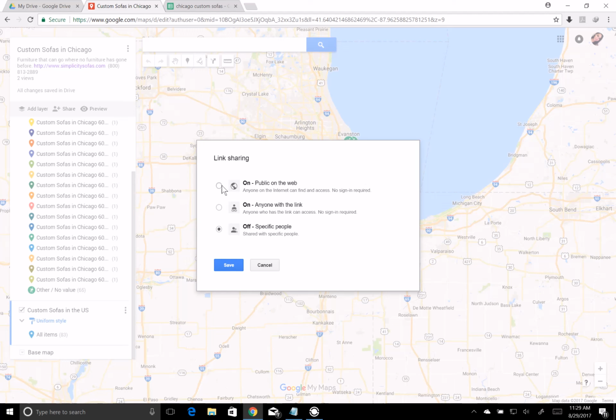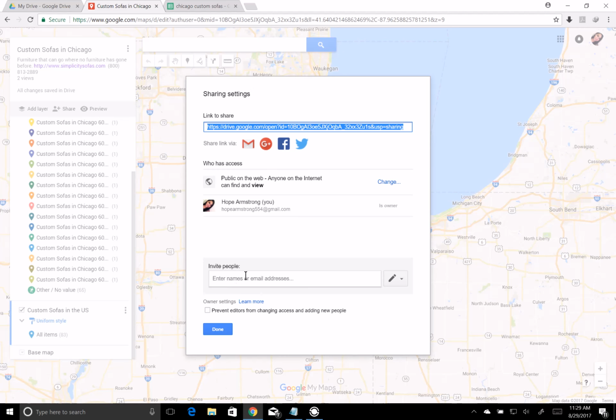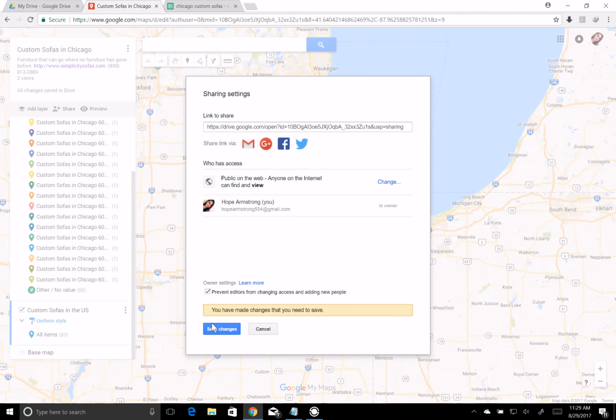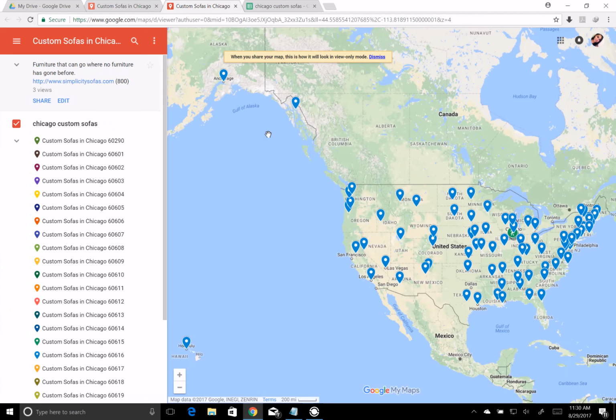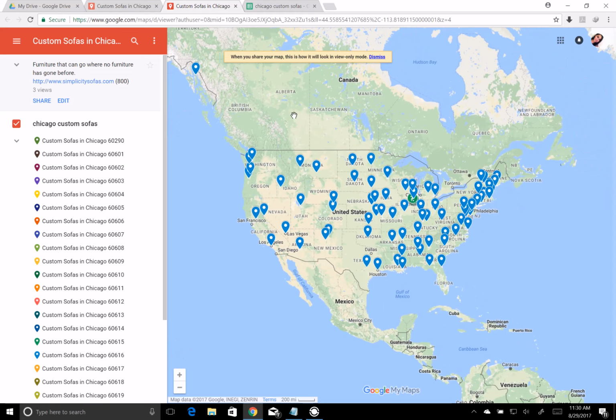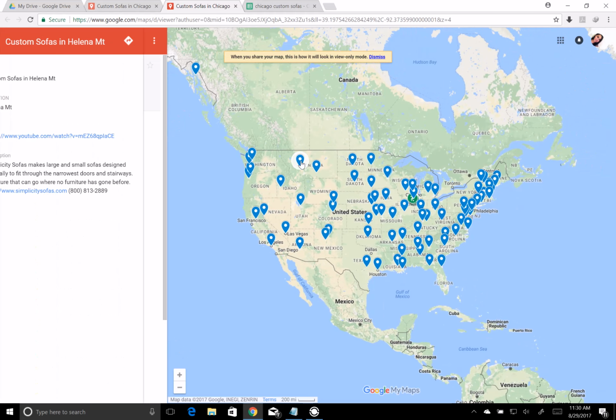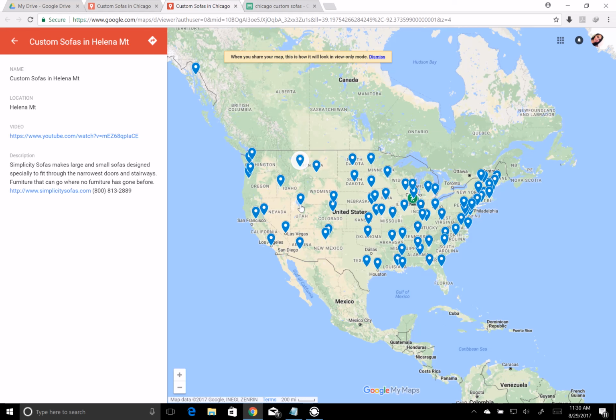Go ahead and make this one public. Look, public on the web. Anyone, no sign in required, anyone can view it. And we save it. Save changes and done. So now we have a map that has the complete United States in it. Also has some custom sofas in Chicago.